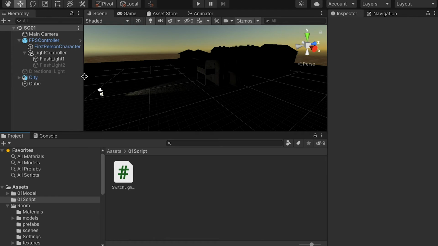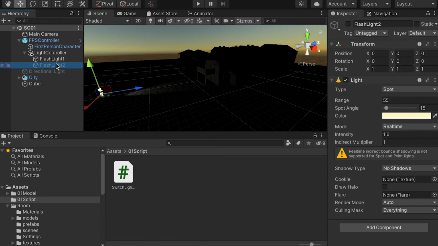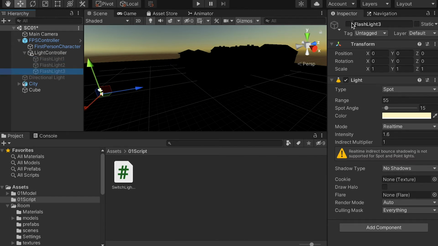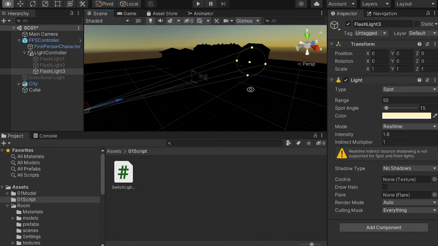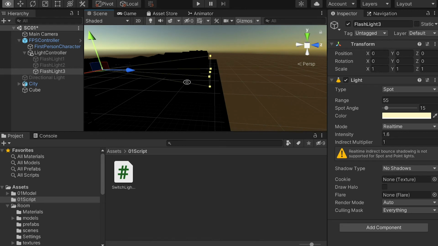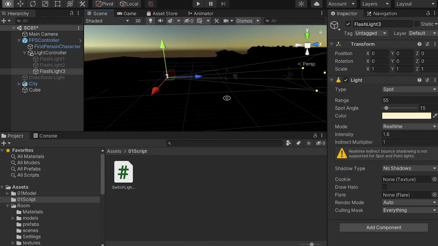Now, as you understand what the script can do, we can create more lights. Right? So here I can just duplicate the second light and rename it to light 3, and hide the first light and show the third light. So for the third light, as you can see, the range doesn't cover the wall on the side, the edge of the map.